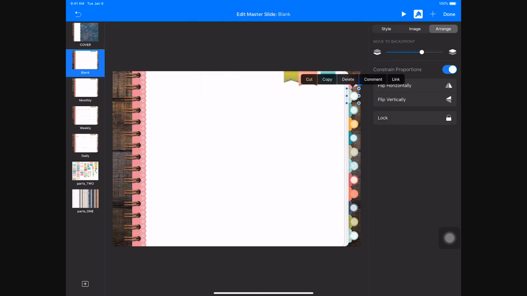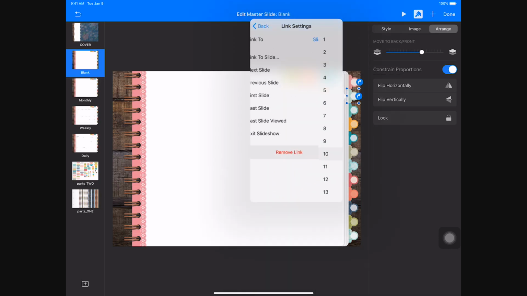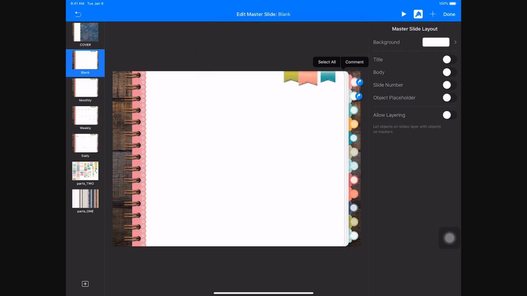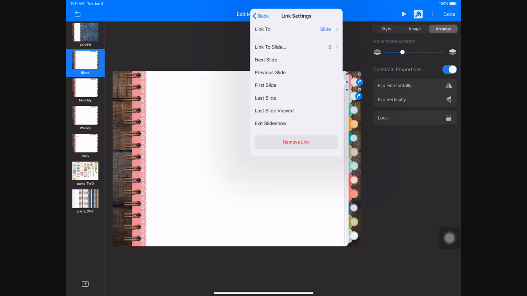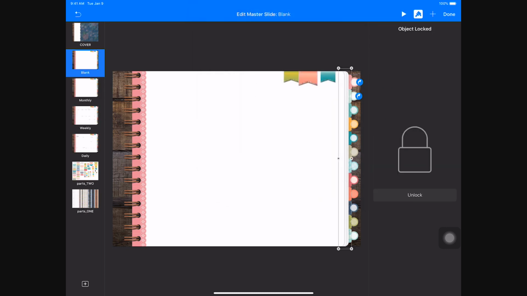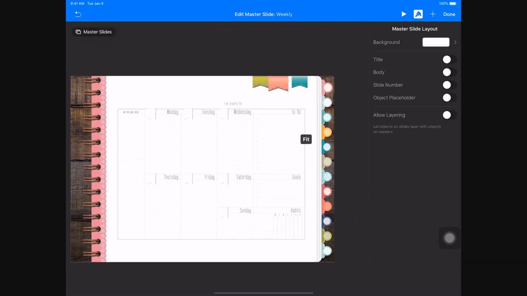And you're going to keep doing this as well. Link to slide, and I think 210. Back. And once you've created all of your links all the way down, you're going to want to select all of this. A little bit easier said than done.